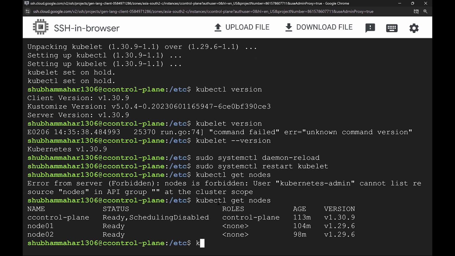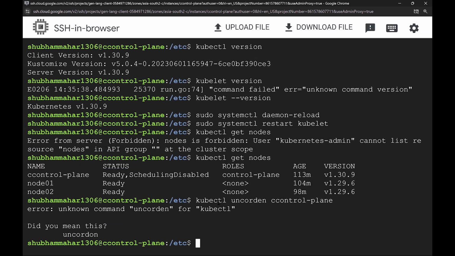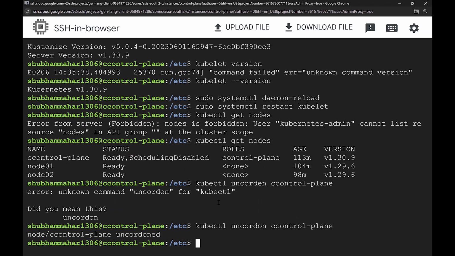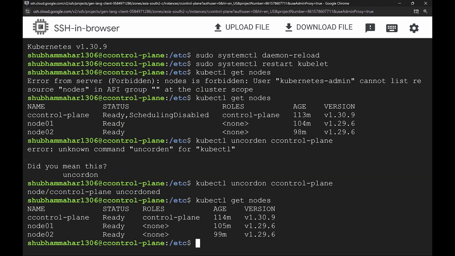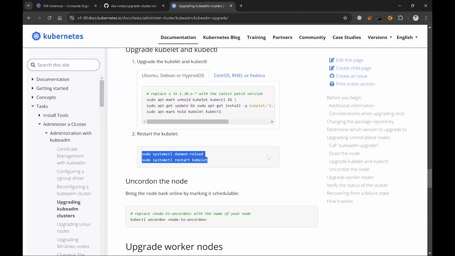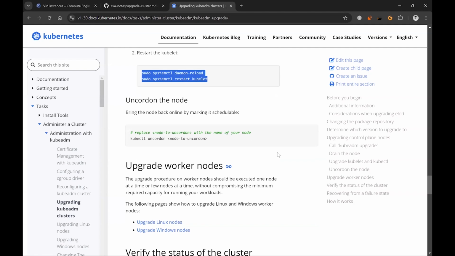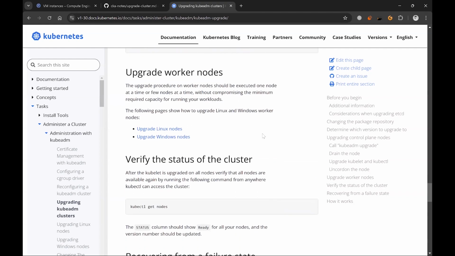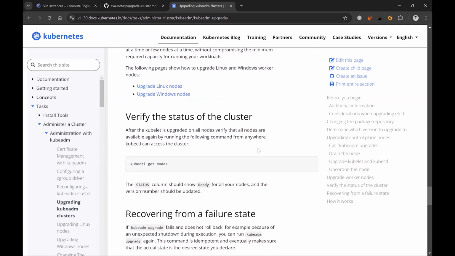So for that, we'll do kubectl uncordon control plane. Okay, so the spelling was wrong. Uncordon. And the control plane has been uncordoned. So if we do kubectl get nodes, we can see that the control plane is ready. And that is it for the control plane. Now we can go to the worker nodes and perform it for the worker nodes.